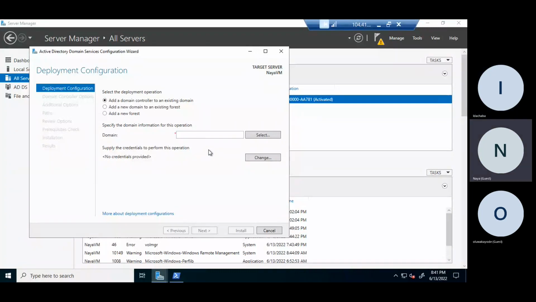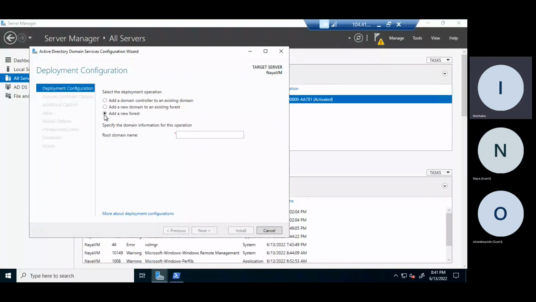Because I'm just starting. Exactly. So add a new domain to an existing forest. Is there an existing forest? No. So you are creating a new forest. Your forest is where you have all your domains. I've explained this to you, right? So click on add a new forest. Okay. Now, the root domain name will now be naya.com.